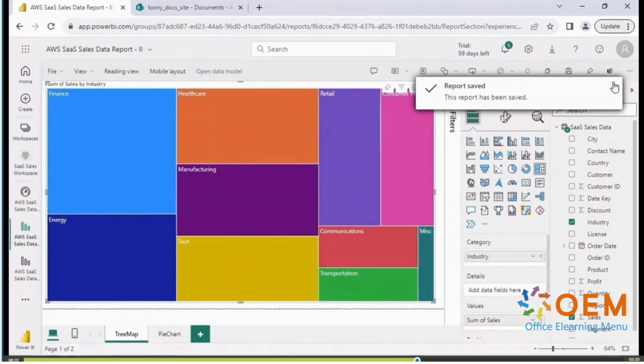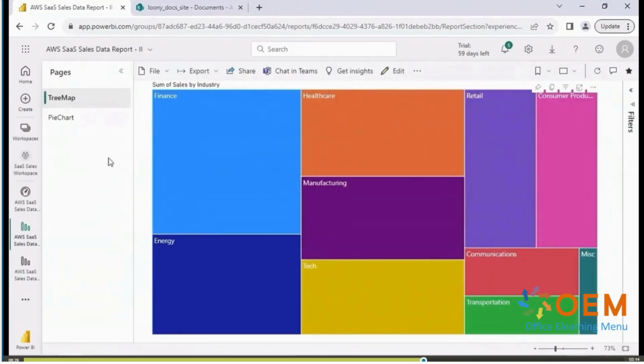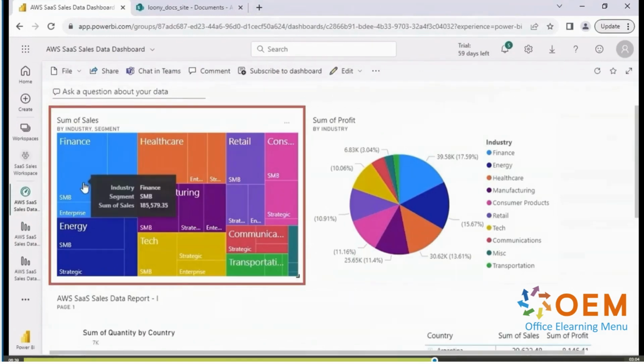let's head over to the dashboard where we had originally pinned the visual which had sum of sales by industry and segment. So let's just go to the reading view, make sure the change has been made. So it's pretty clear to you that the report has a tree map which gives us the sum of sales by industry. But what about the dashboard? Has it changed? And you can see that it has not.